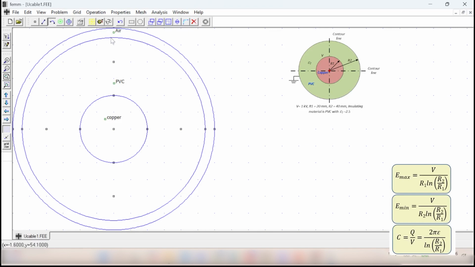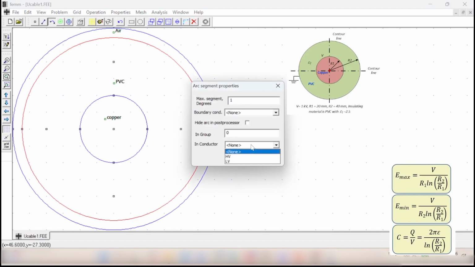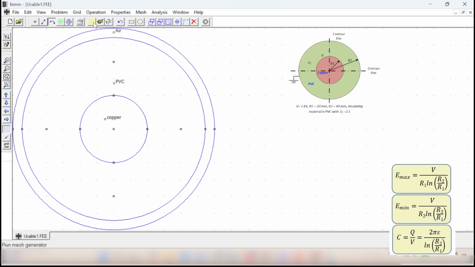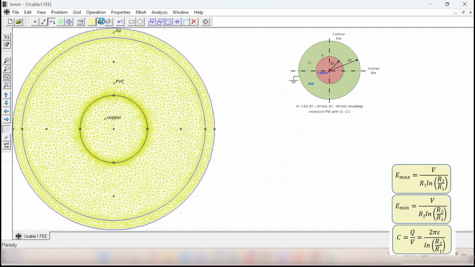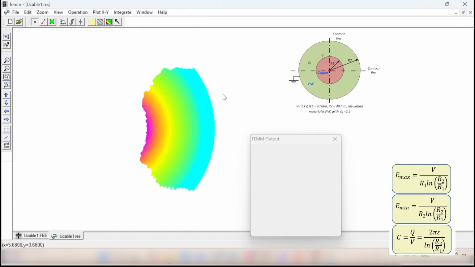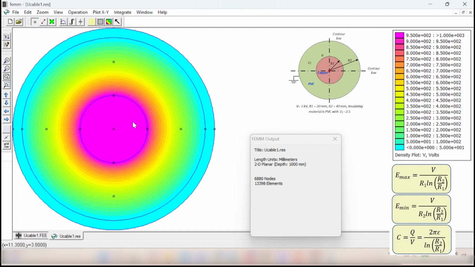So what I need now is to adjust the outer circle to be low voltage. I'm going to choose that one and that one, space bar. So that one will be in conductor but low voltage. If we create the mesh now, so we have the mesh, then we are going to run. What will be the results? We have the voltage, as we can see here, from 1000 volt down to 0 volt. And that one is expected.